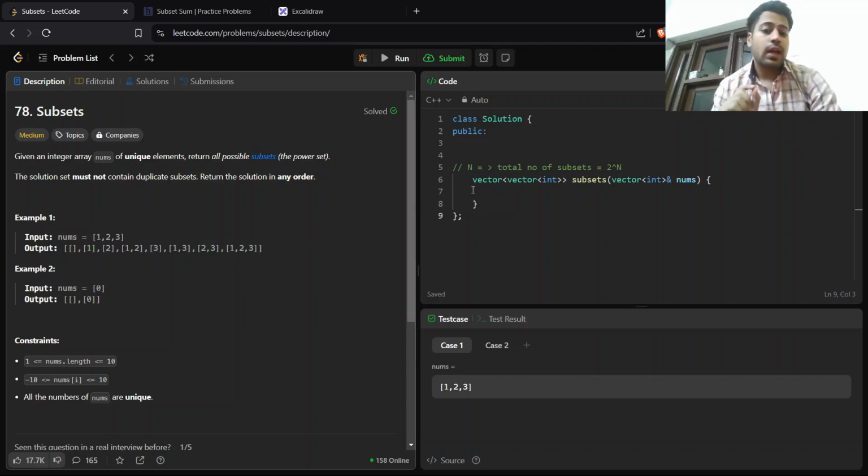If you are given an array of size n, the total number of subsets can be 2 to the power n. Got it? That's it. Just think about how we will solve this problem using recursion.